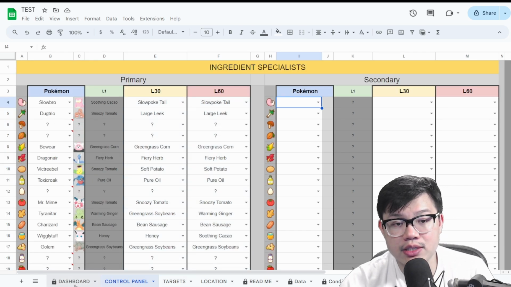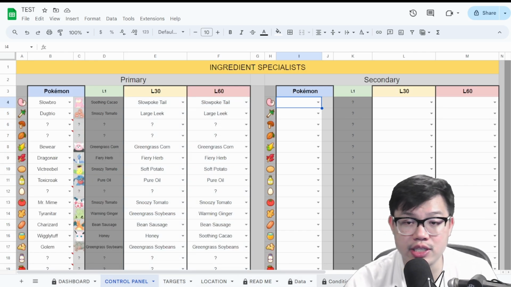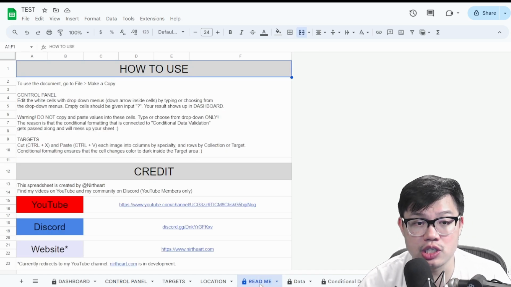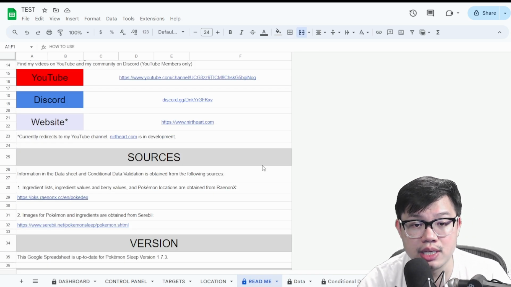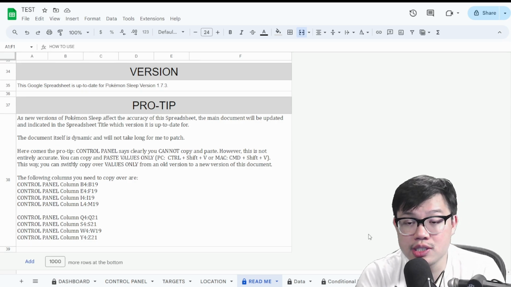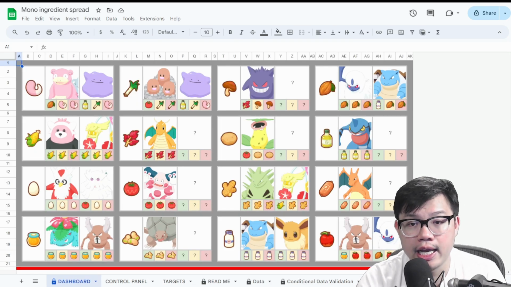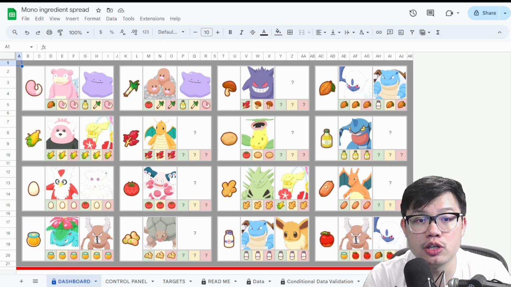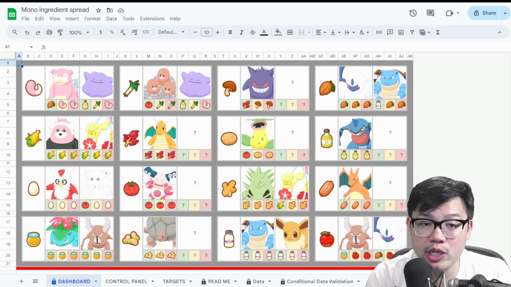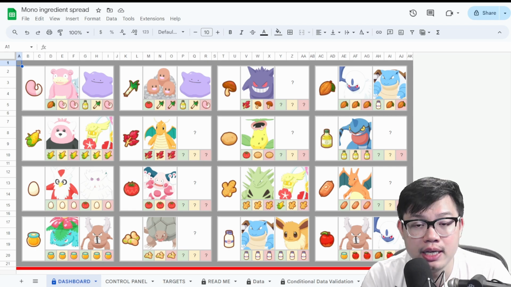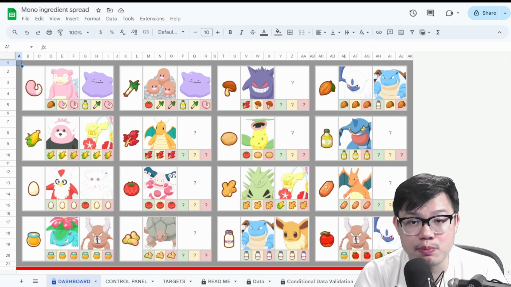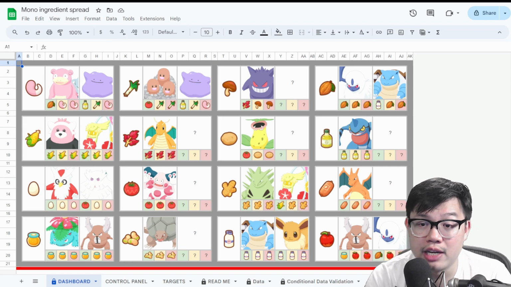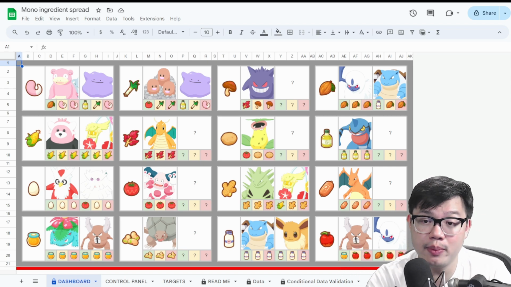The tabs that have a little lock icon, you don't really need to interact with them, but you can read them. So for example, you can read this page here that tells you, well, basically how to use this form. If you have any questions, let me know in the comments section below. And by the way, I've recreated the mono ingredient meta, or the mono ingredient list, using this spreadsheet, and I think it looks quite nice. It's another way that we can look at displaying what to hunt for when we're looking for ingredient specialists. And of course, if you have any questions about this, let me know in the comments section below.